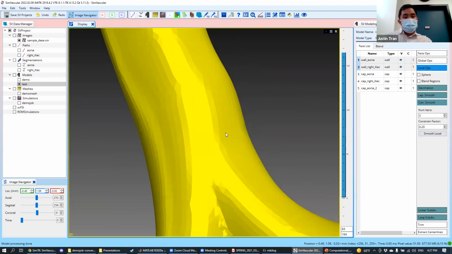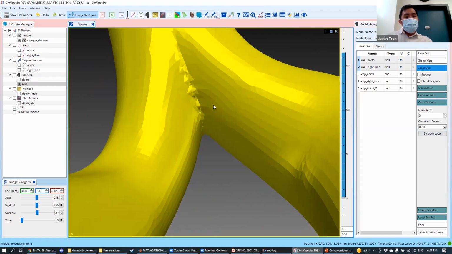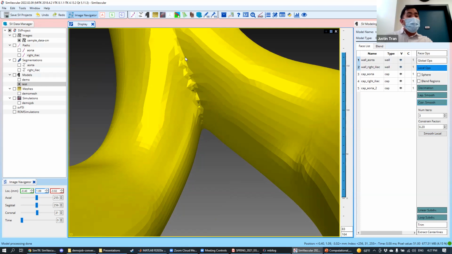Okay. But what that's done is that it's lowered the angle here. Okay, and so it's made this transition between vessels a lot smoother, so that the meshing has an easier time.